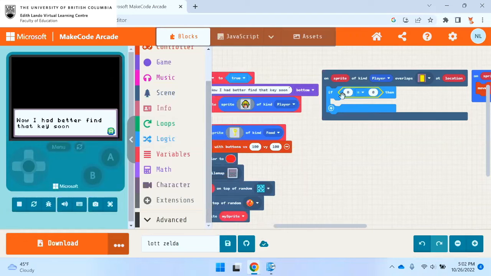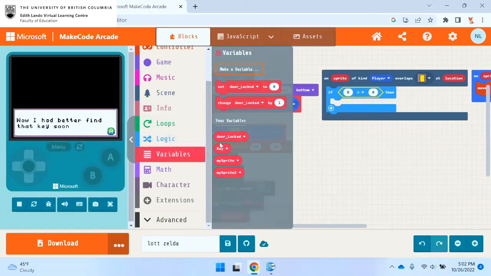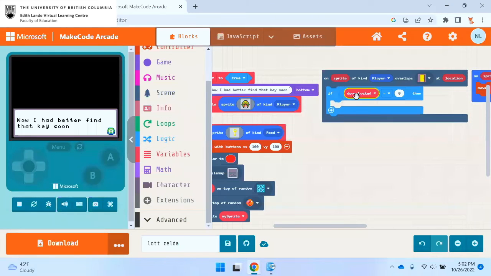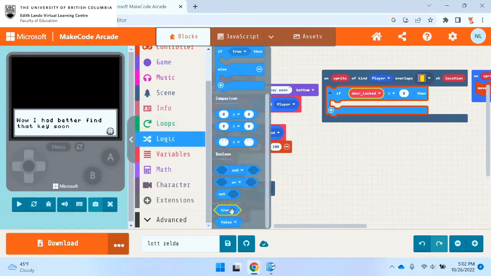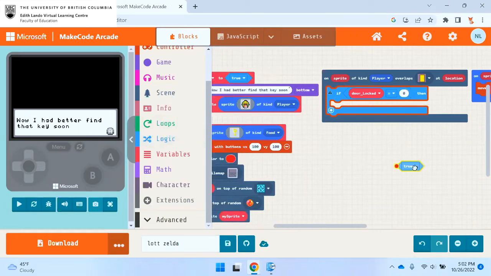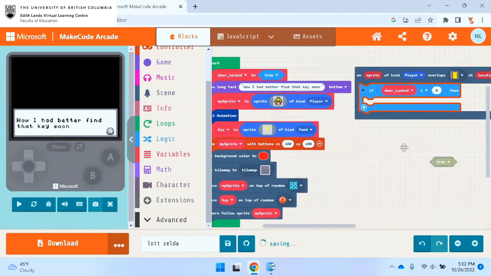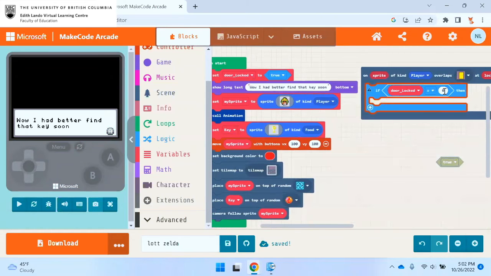So if you recall our door locked variable, I'm going to come back here, come down to this variables part right here. And there's my door locked right there. So I'm going to drag that out, put it into 0. So if door locked equals, and then I'm going to click on here, come all the way down to the bottom and put true.